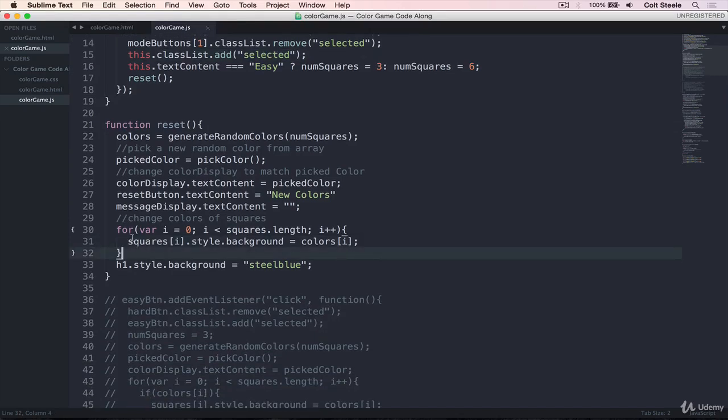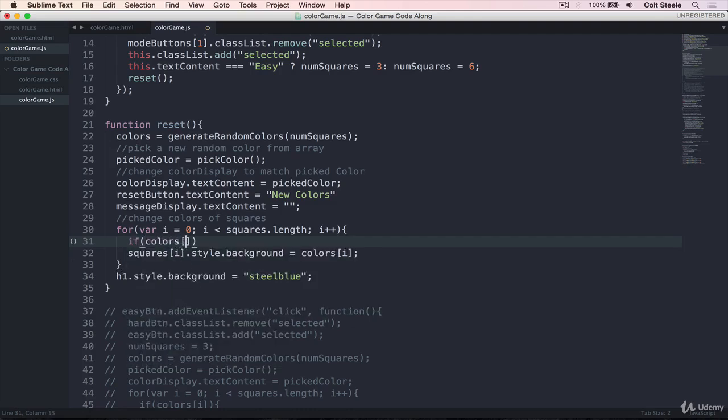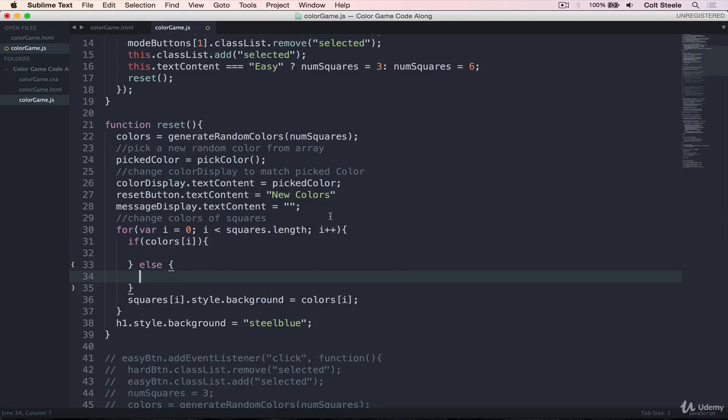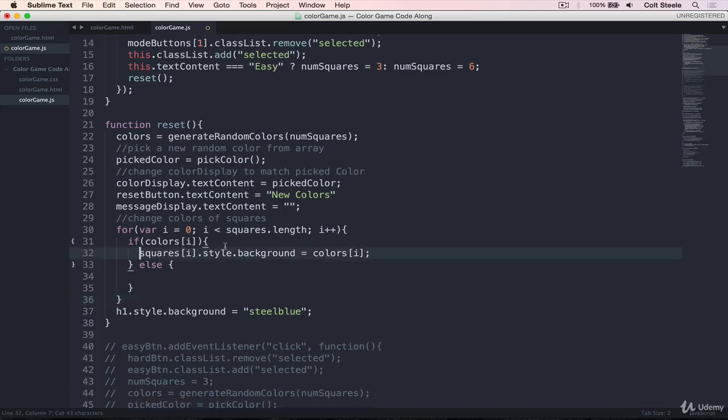So right here inside of this loop, where we're changing the color of the squares to match the color from the colors array, if there's only 3 items in the colors array, what we actually need to do is hide the other 3 squares. So I'm going to write that with an if statement, and I'm just going to check if there is a color to paint, else we'll do something else. So if there is a color, we're going to change the background color of squares[i] to be that color. Otherwise, we need to change squares[i].style.display to be none, just like that. And so that will then hide it for us.